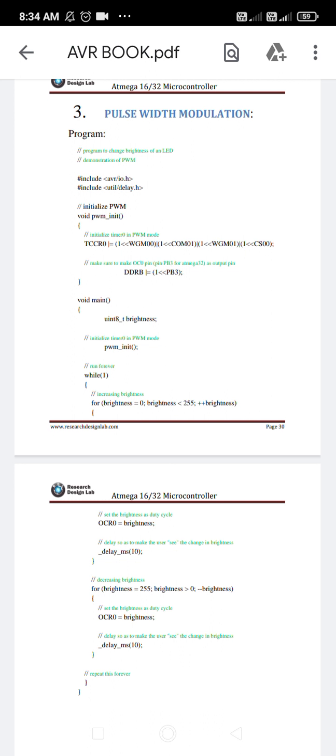Width modulation. Now, how to write these programs in pulse width modulation. First we declare the header files, that is #include <avr/io.h> and #include <util/delay.h>. Then initialize the pulse width modulation from the main program, that is void pwm_init().